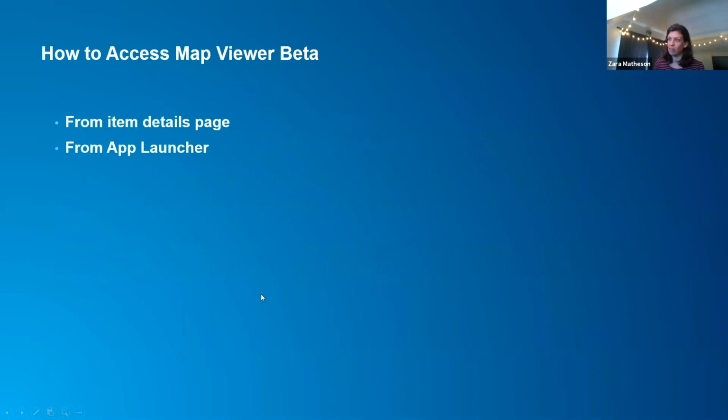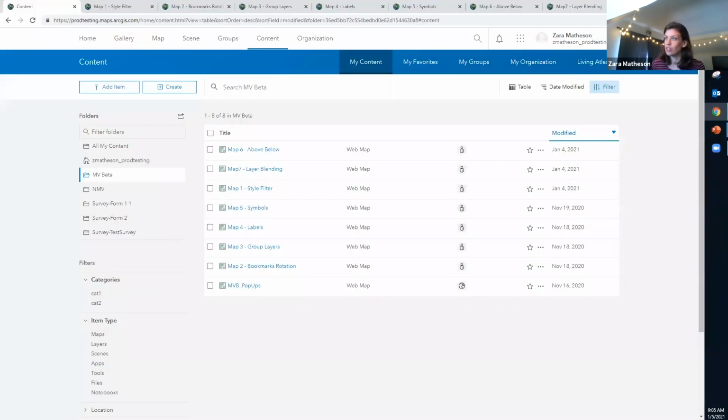So how to access Map Viewer Beta? You can access it in a few ways. You can access it from the item details page of supported layers or from web maps. And you can also access it from the app launcher menu. So I'll quickly show how to do that.